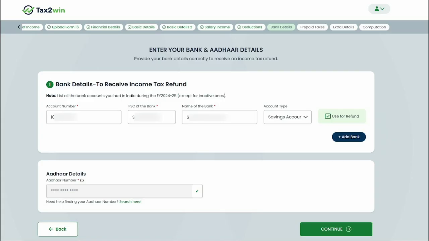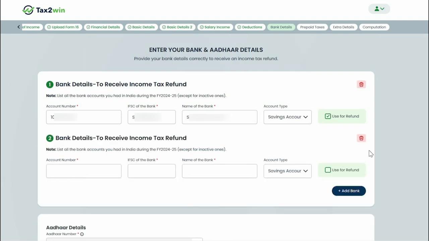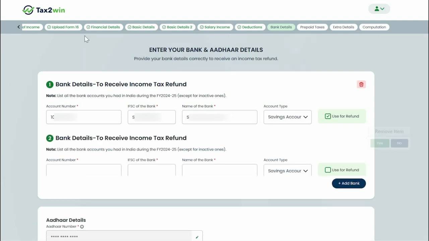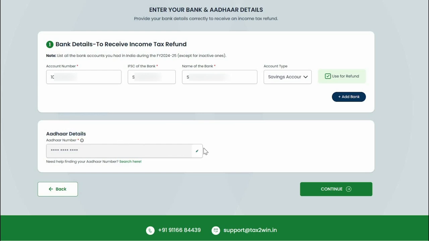And then we'll click. Here we will add the bank account details of the client, like the account number, IFSC code, name of the bank and account type. And if this account is used for the refund, we will tick the checkbox. And if another account detail is provided by the client, we can add the same from here. If we want to update the Aadhaar details, we can modify the same from here and then we can click on continue.